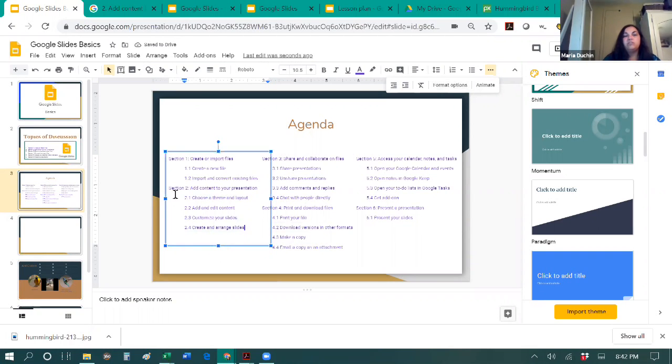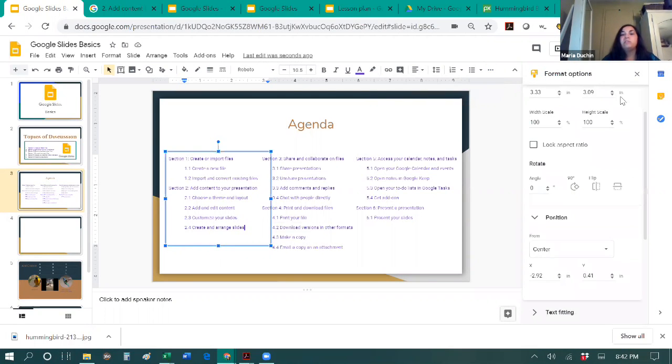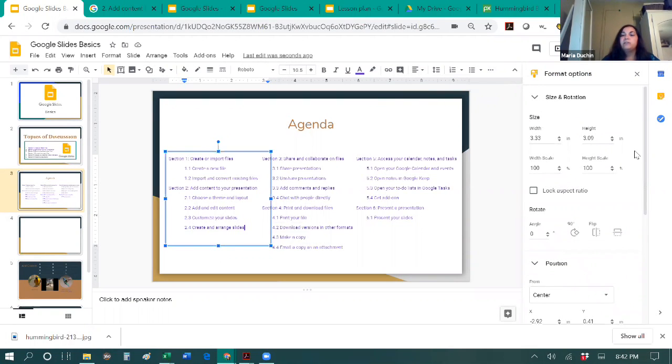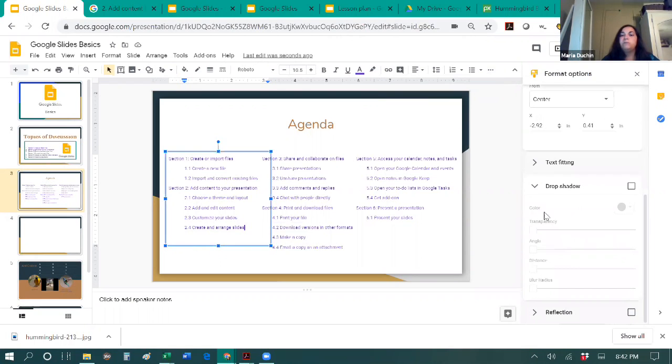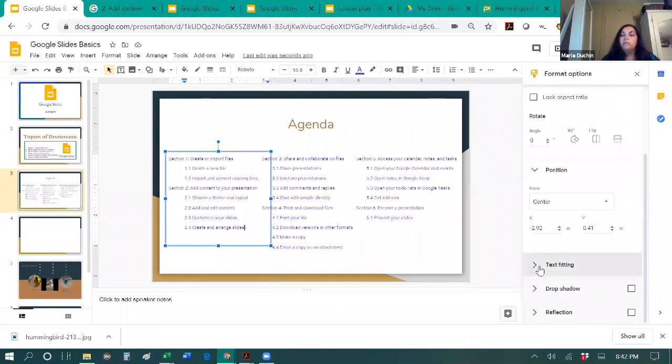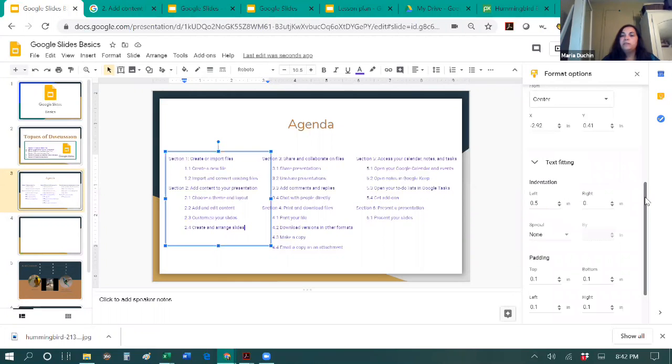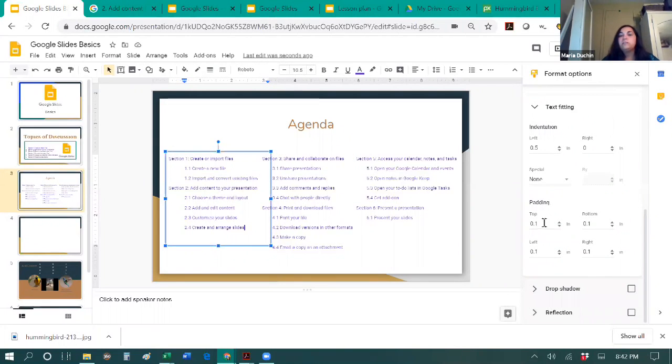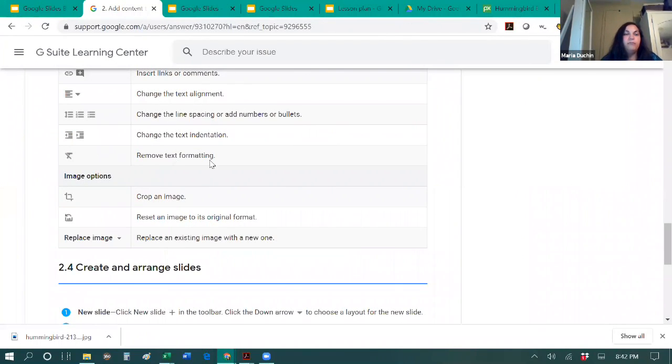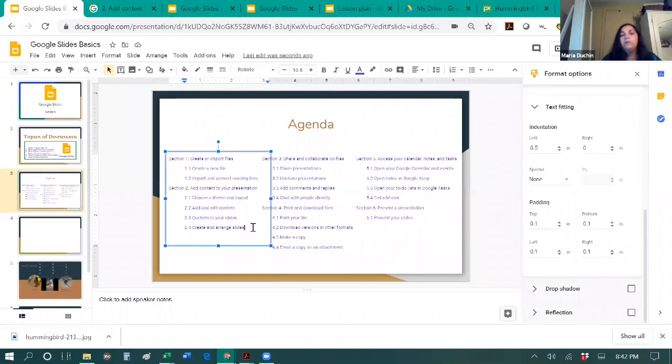Section 1 is lined up, section 2 is lined up, and then the subsections are lined up just by using your format options. If you want to open up your full format options box, you can click on that, and now you have a ton of different options that you can do. We looked through this before. Text fitting, you can do your indentation, you can set your margins, you can set padding, etc. What else do we have? If we wanted to remove the text formatting, I don't necessarily want to do this, but I'll show you how to do it, and then I'll undo.